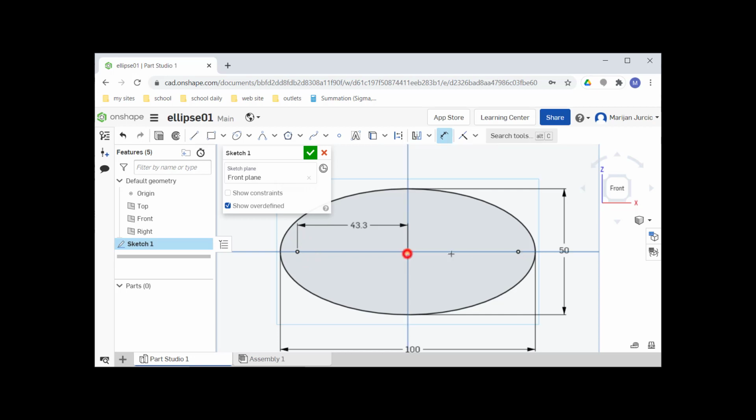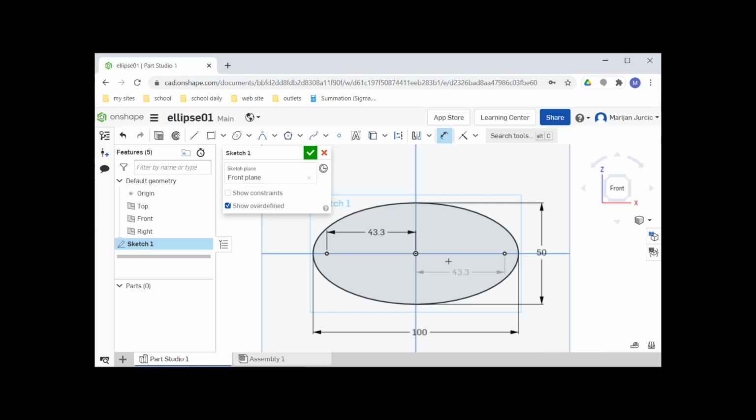Let's dimension this just to be sure. I'm going to click on that point, draw down, and it's 43.3. Okay, we have our two foci, right?